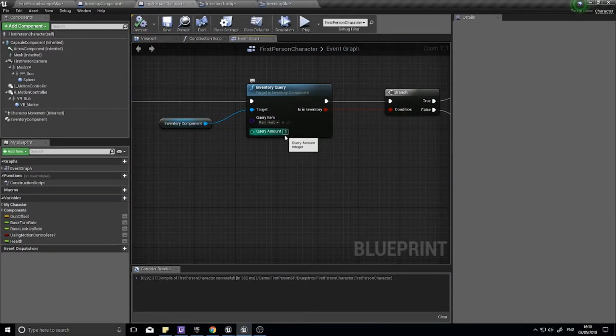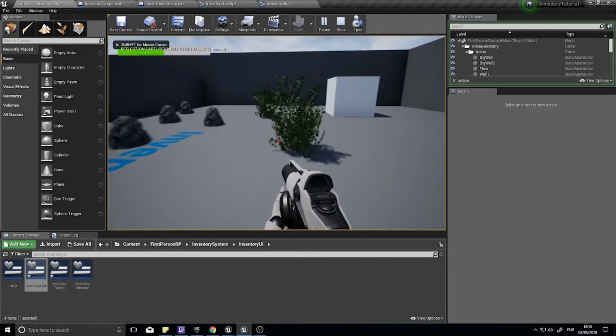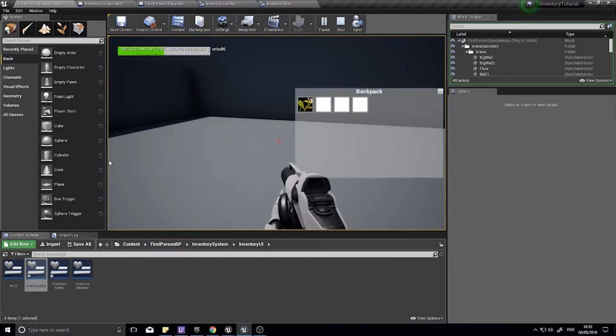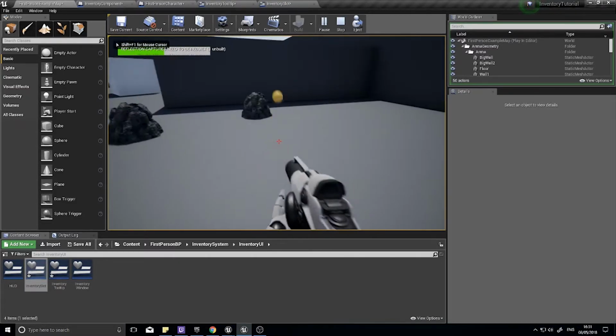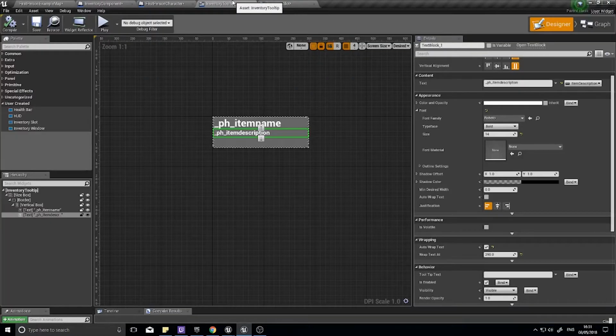So if I'm looking for item herb, three of them, I push play, pick up three. Okay, this would work because I've got three. So hit Q. Oh, Q. You say it is in my inventory.